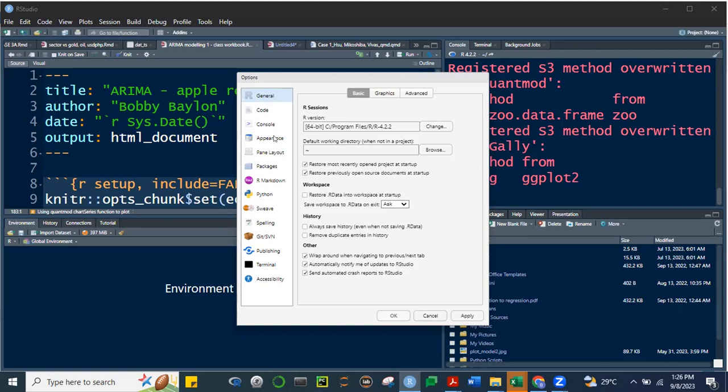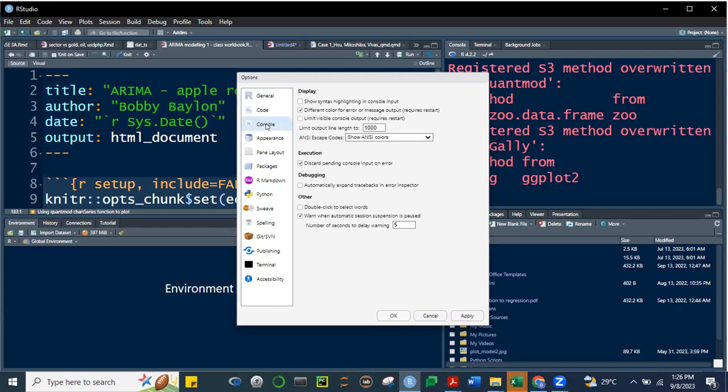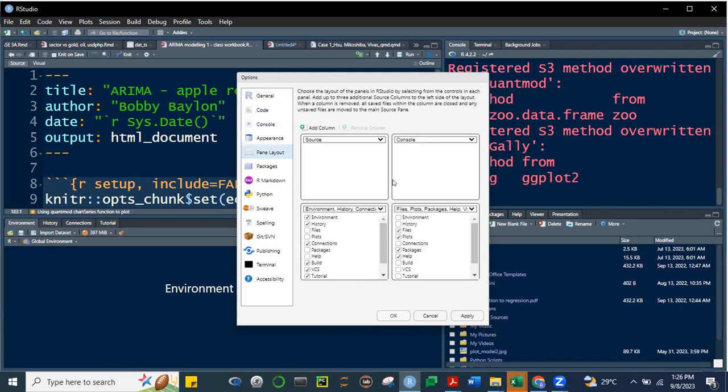Okay, but before I go to the appearance, I think I mentioned to you last time that if you click pane layout, it will give you the current pane layout that appears in your screen. So personally, I prefer the source on the upper left, and then the console on the upper right. The reason is when I run a particular code chunk in the source window, depending on the type of the document that you're using, if you're using R script, then the output will be generated, printed here in the console.